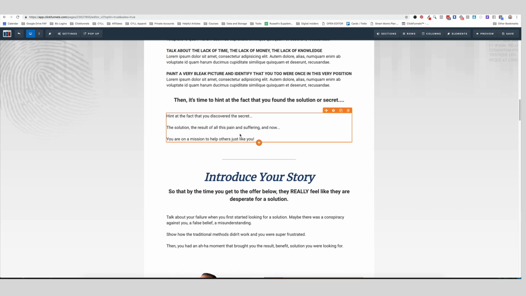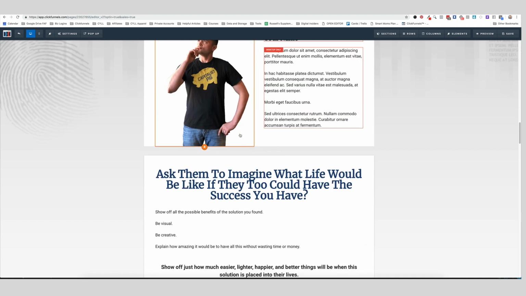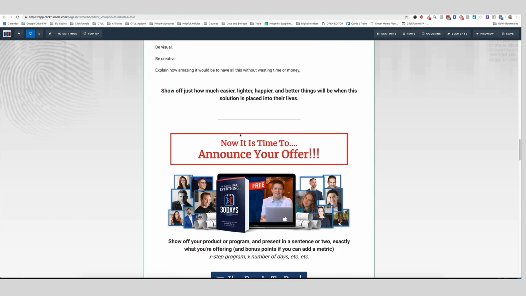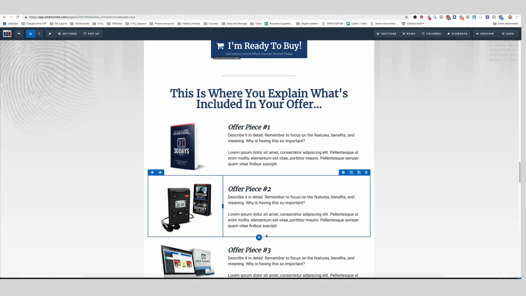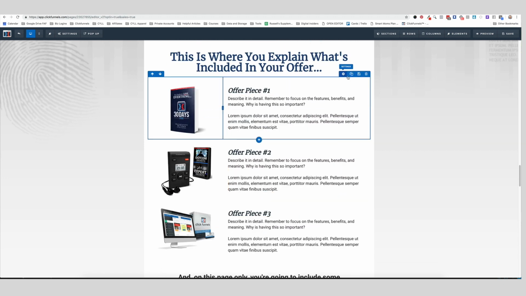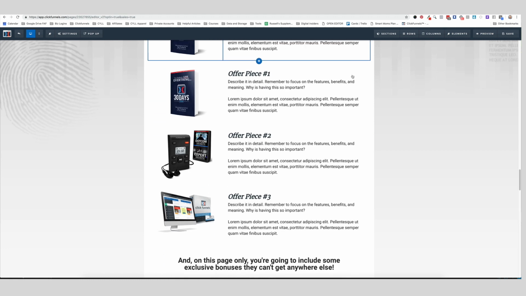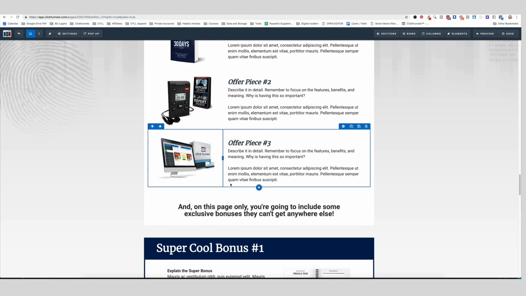So the very first thing you want to do is just put all of your copy in here. Now, if you have all of your product mockup shots ready to go, you can actually come in here, go into the settings, and just swap them out. And if you have more offer pieces than just 3, you can duplicate this entire section like this and create as many as you need.